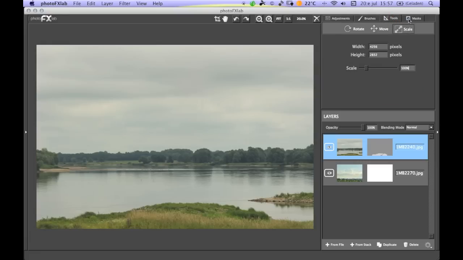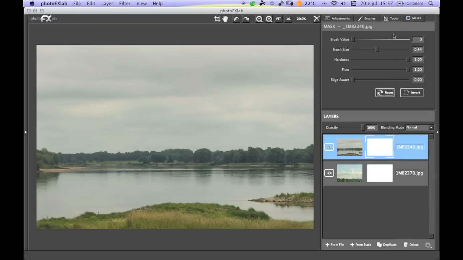You have tools. I will come back to this later on. And you have your masking tool. And this masking brush also has the edge aware. So I can go into paint with black. On the left side of the slide it's black. On the right hand side it's white, like 255. That's full white, or 0, that's full black.